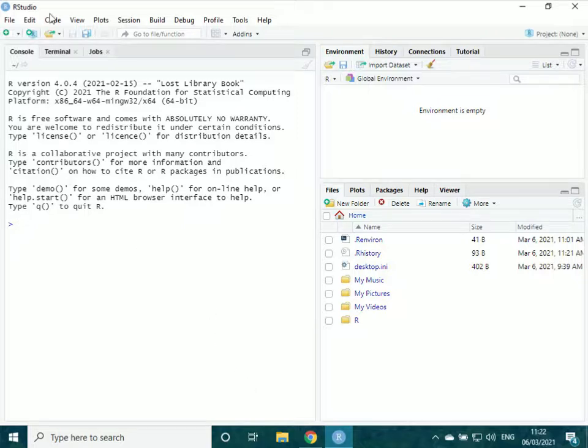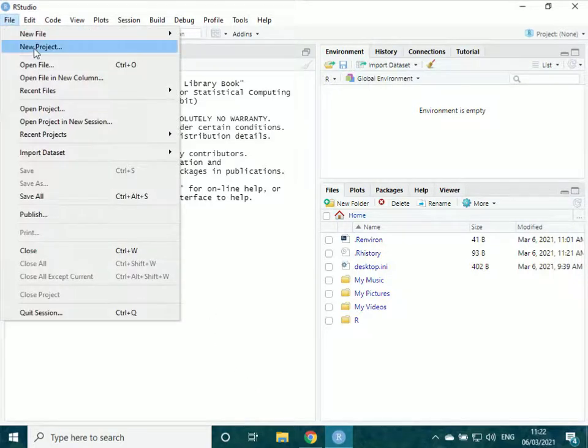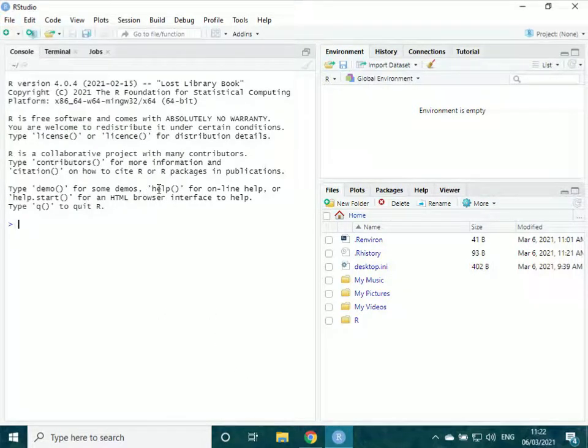So now we are all set. We have our studio, our tools and Git installed. So start a new project. I just clicked new project on file.